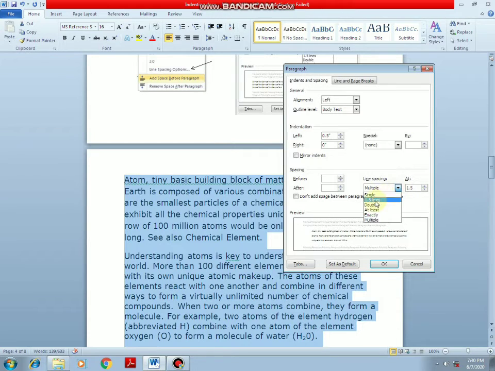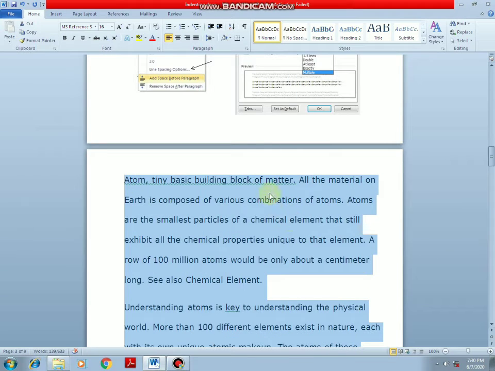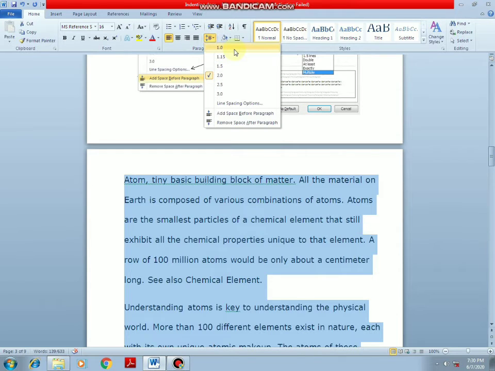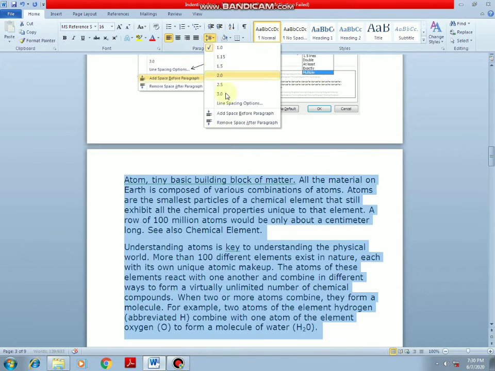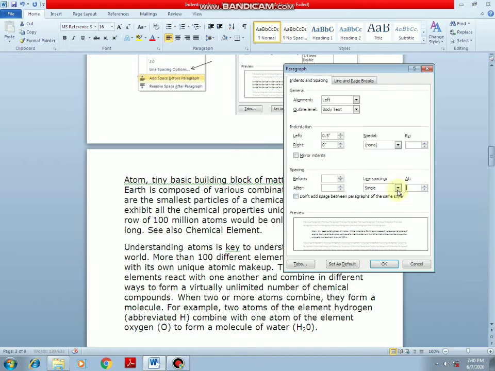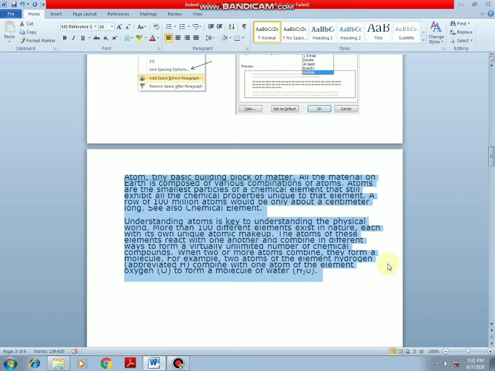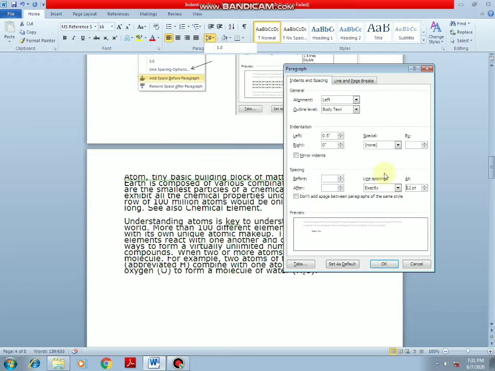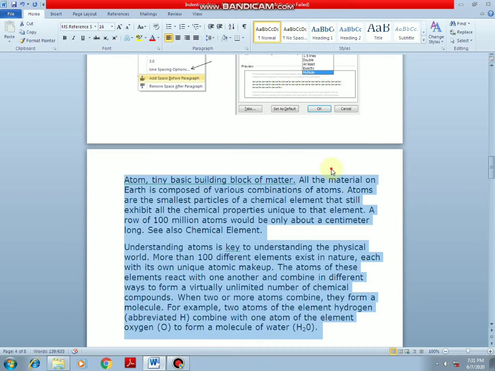Just I will show you double. If we select double, then the distance or spacing between the lines is double. If we select the line spacing option and then click on exactly, then the whole paragraph has exact spacing. If we select the line spacing option and select at least, then the whole paragraph spacing is at least or normal.